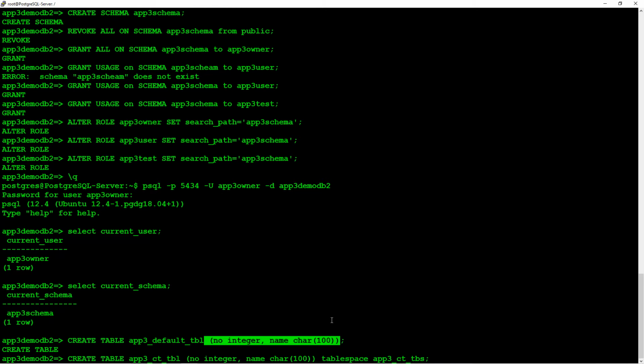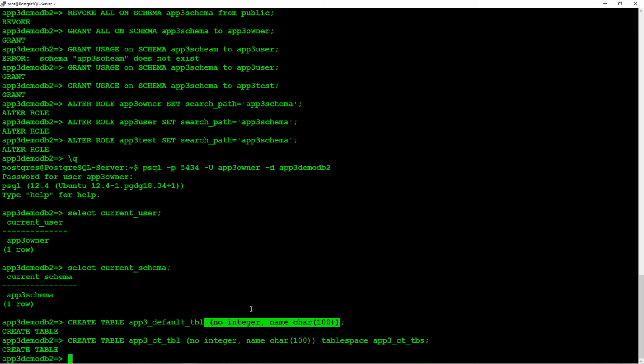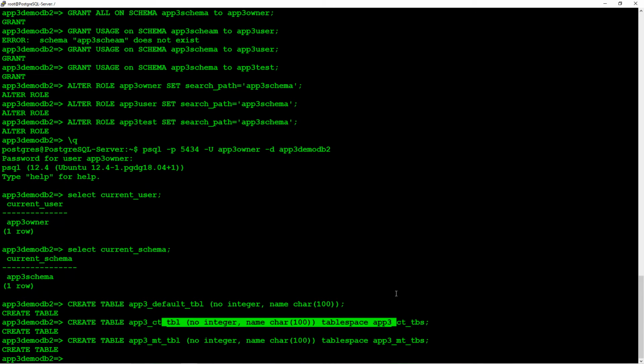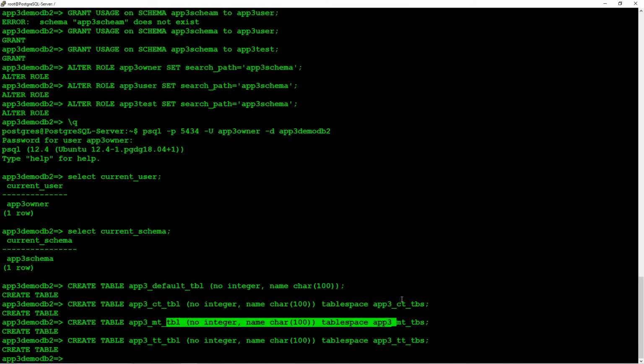I have created this table and I defined the table space as ct underscore tbs, whereas for my first table I have not given any table space, but I will show where this table is going to reside. Let me create another 2 tables. So I have created 4 tables. First one, by default it will go to app3 underscore default underscore tbs. I will show that.